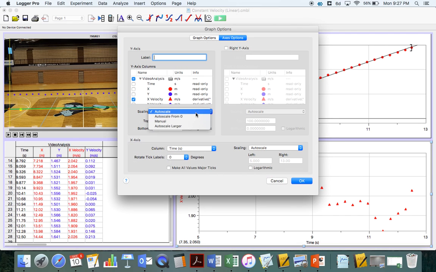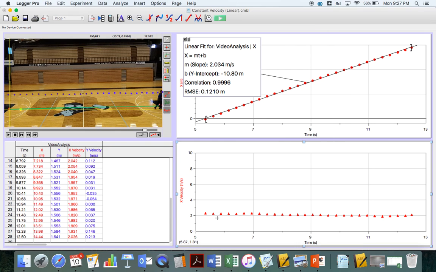But if I change it to manual, I can set it myself. And in class, I set it to 0 and 10. So remember that zooms out a little bit. It was zoomed in really close. When I zoom out, I see this nice straight line. Now what's nice about this line is I can actually click on the linear fit button again. And what it does is it draws that straight line right through the data.